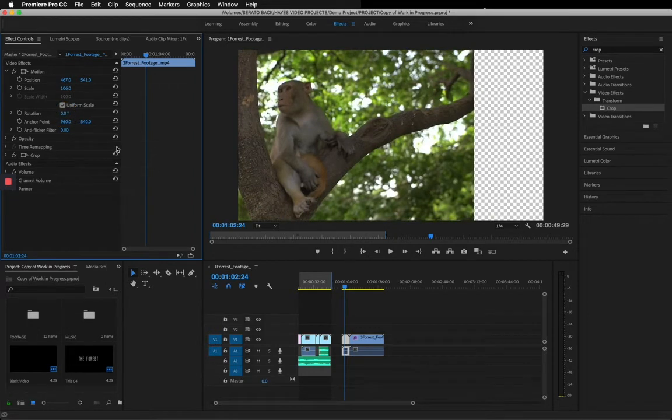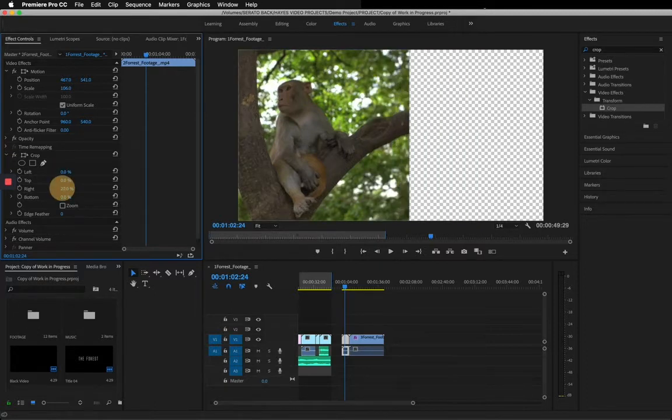If you make a mistake, just hit Ctrl-Z. And then you have crop. You have the effects that you've applied. So you might want to crop it from the right. So you move that portion there. And there you have it.